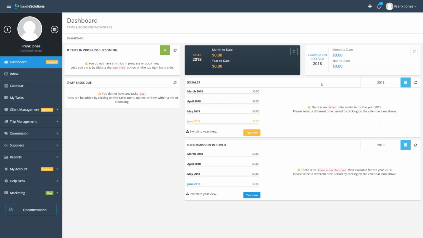We won't see commissions tonight, but just like your sales, over time you'd see your commissions come in as well, and you can see how your commissions would compare month to month in this area down at the bottom.